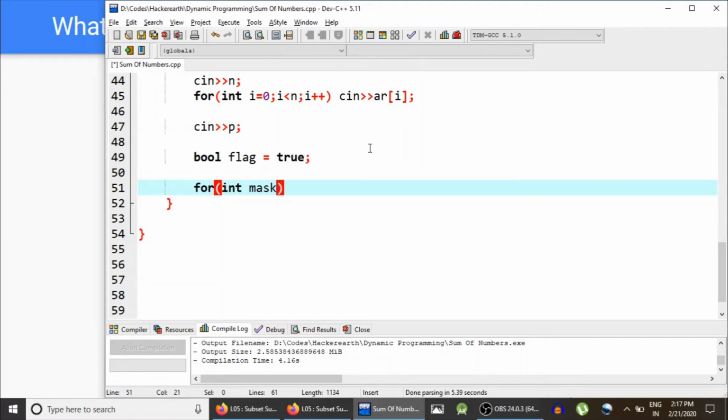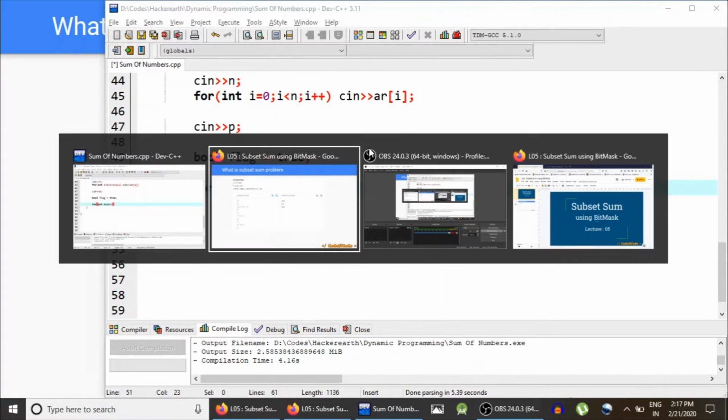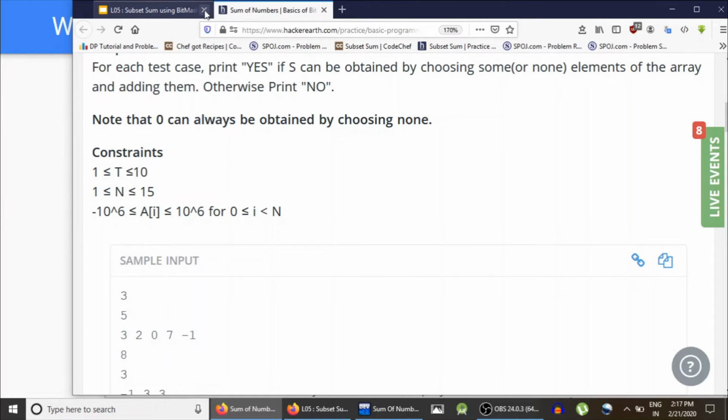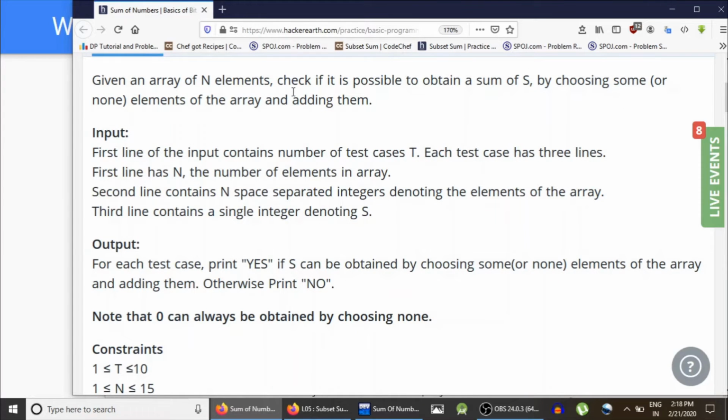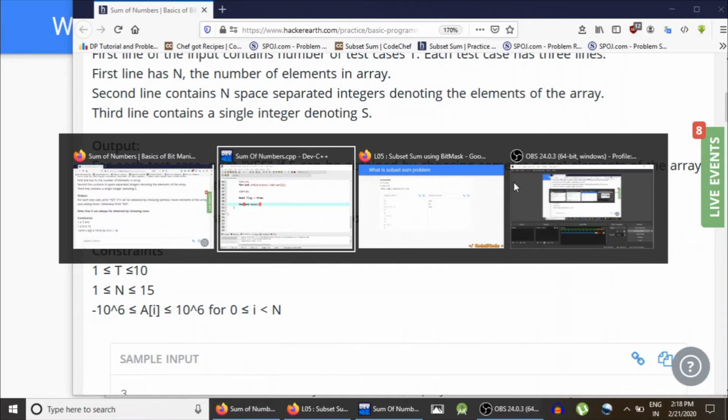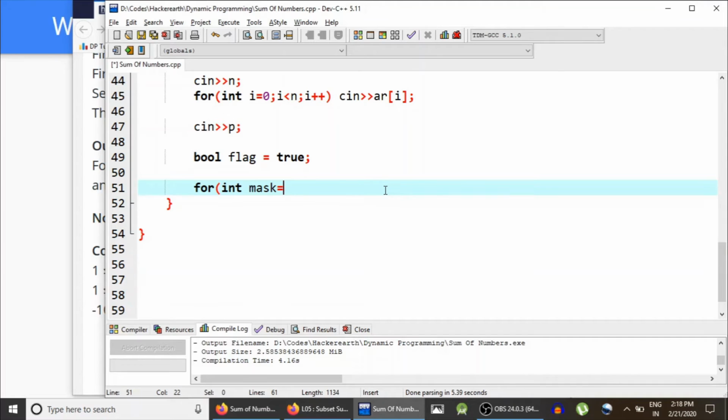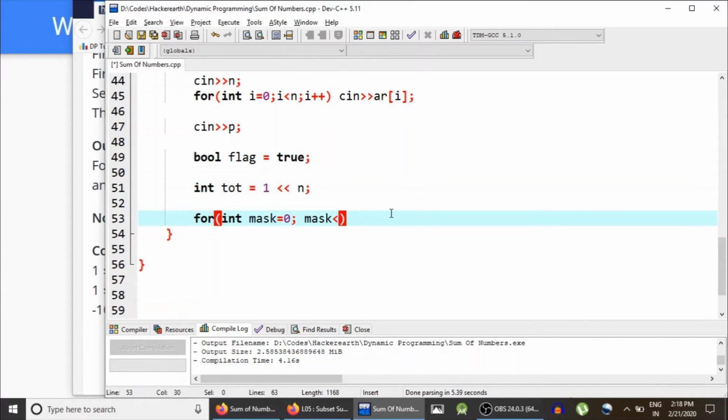So let's call it mask equals to 0. I think the subarray should not be empty. We have to check by choosing some or none elements of the array. Okay, so we are allowed to choose an empty subarray. So in that case we can start from 0. Now mask is less than total, so let's take total equals to one left shifted n times, so there would be these many subsets. So mask less than total and then mask plus plus.